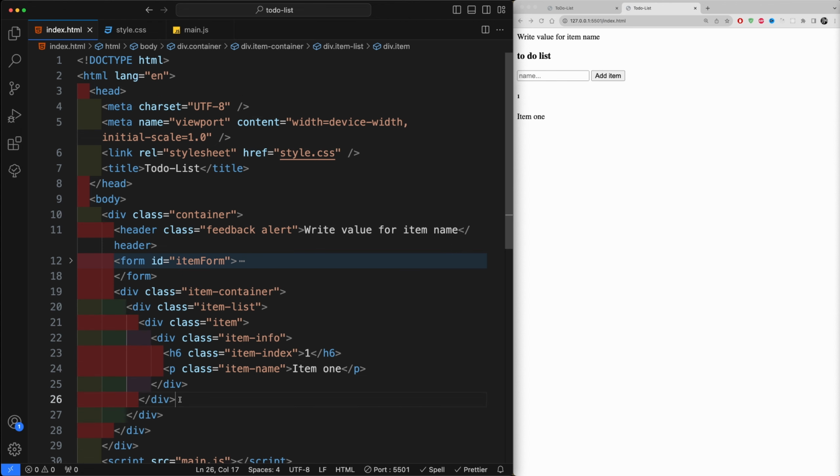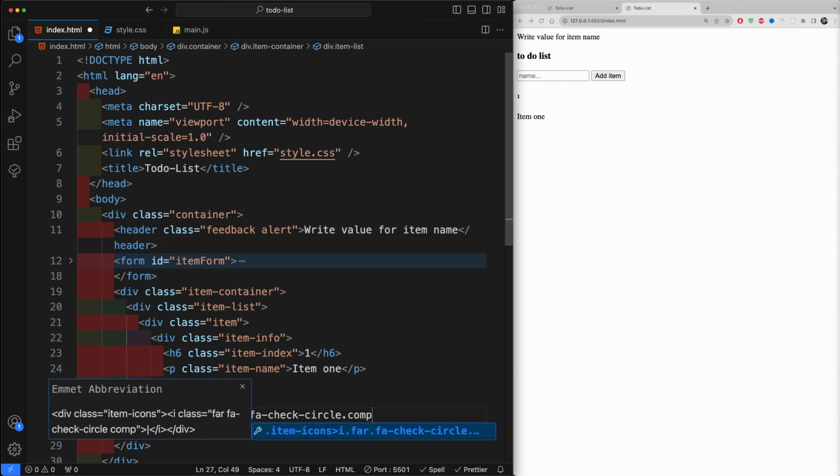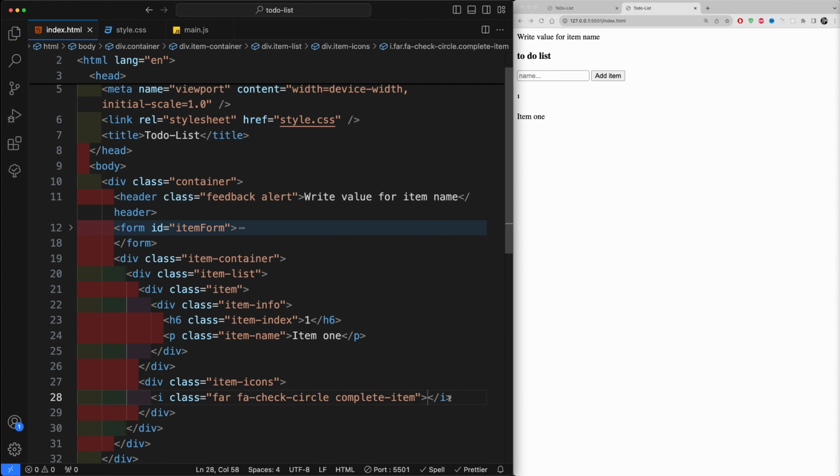After our items, we're going to create another div for the icons. So class of item-icons, and include here 3 icons. One will be an I-tag with the class of far. These are going to be Font Awesome icons. We're going to include the CDN just in a couple of minutes. So far, fa-check-circle and dot completed-item. I'm going to hit save now. For now, enter and save.